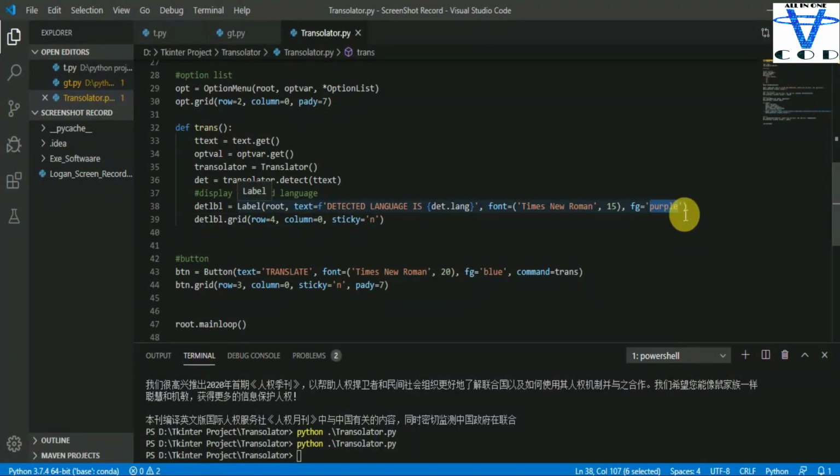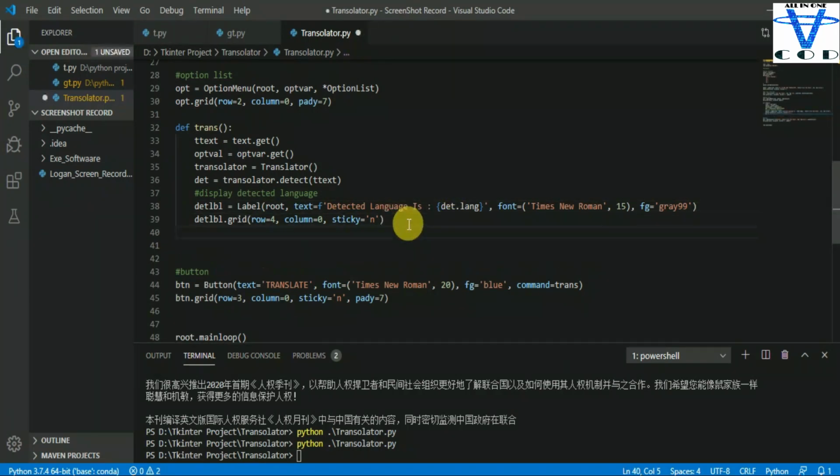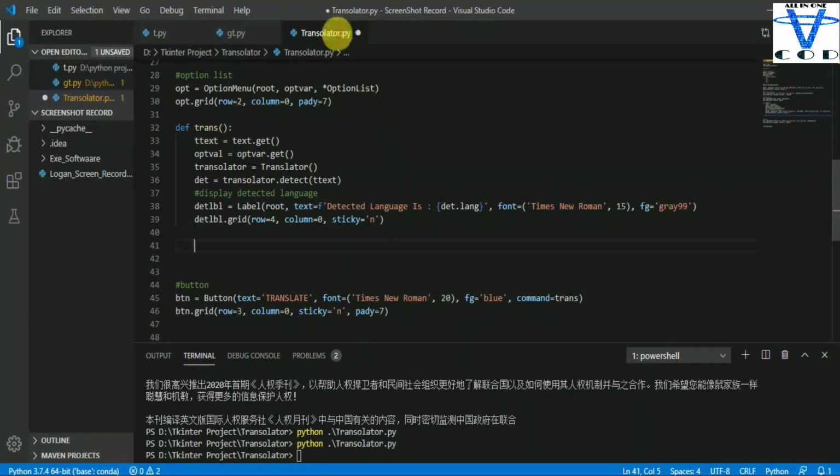Okay, I'm gonna change this color into, let's say I want a gray color, gray99. Okay, and I'm gonna change this font to "detected language is". Okay, now that we know which language the user entered, now let's translate that language, and for that I'm gonna create a comment, translate language.